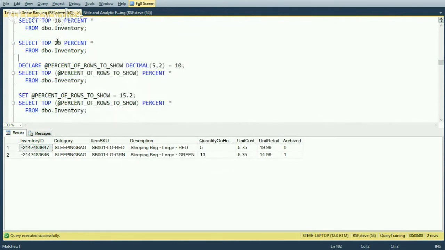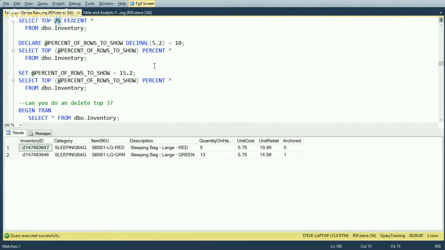But sometimes you don't want to hard code your percentage, so you can have this as a variable as well. And it can be any number between 0 and 100 inclusive. So it can also be a decimal.